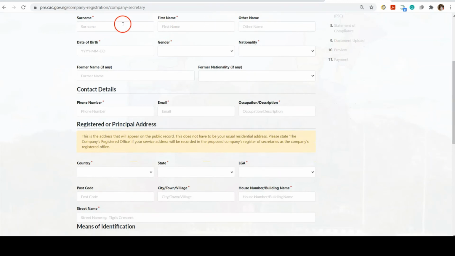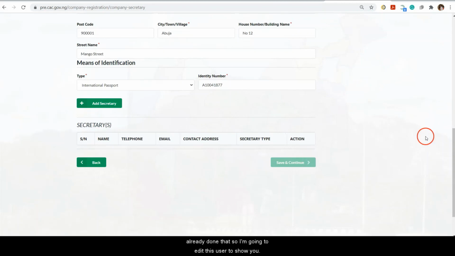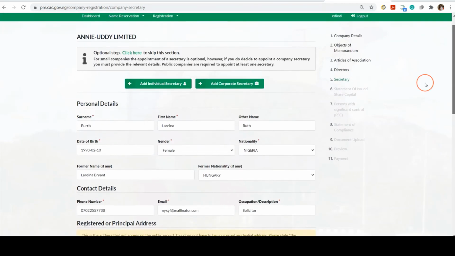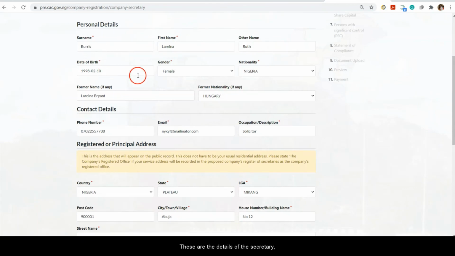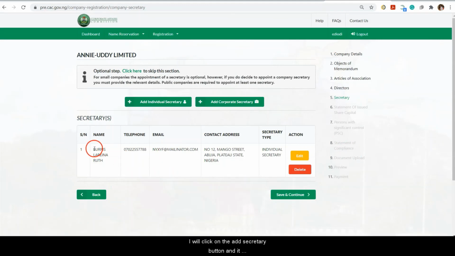Fill the form, starting with the surname, first name, and other name if any. Select the date of birth, gender, nationality, former name and former nationality, phone number, email address, occupation. Type the registered address of the secretary, select the means of identification, and click on the Add Secretary button. I've already done that, so I'm going to edit this user to show you. So these are the details of the secretary. I've completed the form. So I'll click on the Add Secretary button and it displays the details of the secretary at the bottom of the page.